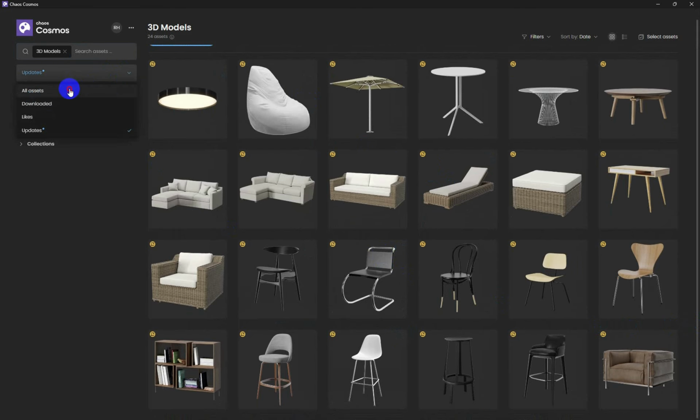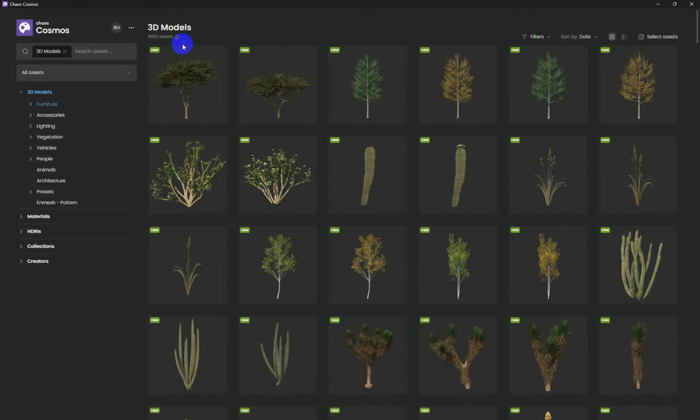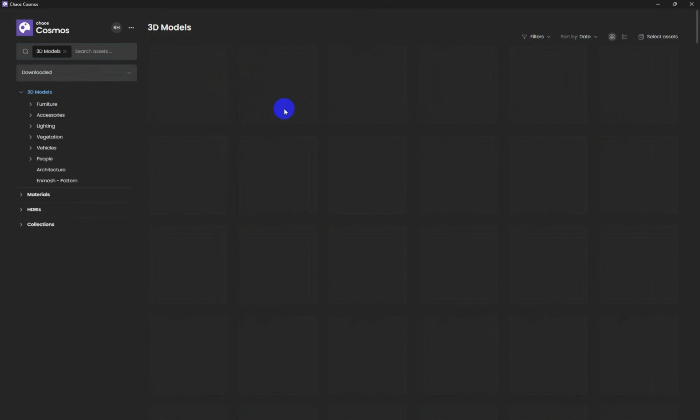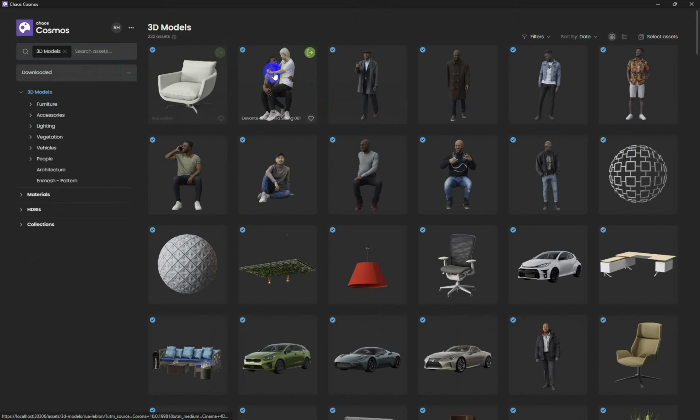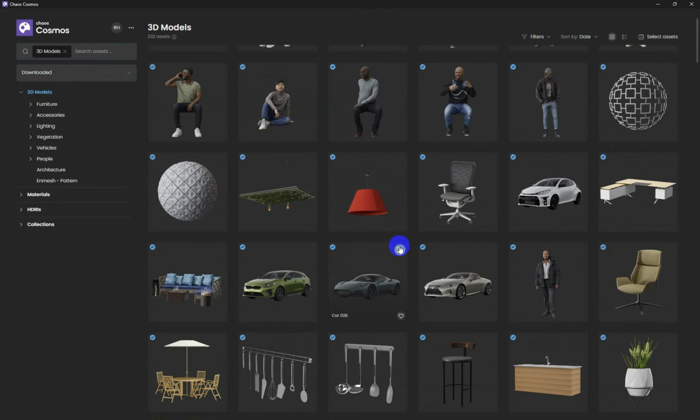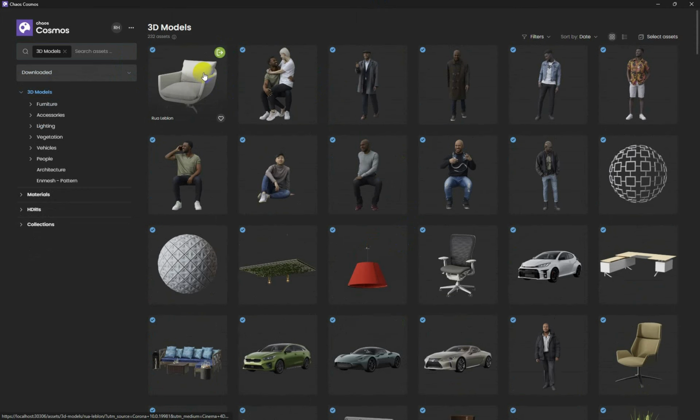So how then do you use these models? How do you download? When you download, how do you use it? So I'll go to downloaded, that is why I've already downloaded stuff. Let's say I want to use this chair right here. This arrow right here will help you download it. This is already downloaded, so it will help you import. The moment you click on it, it says asset import in progress.